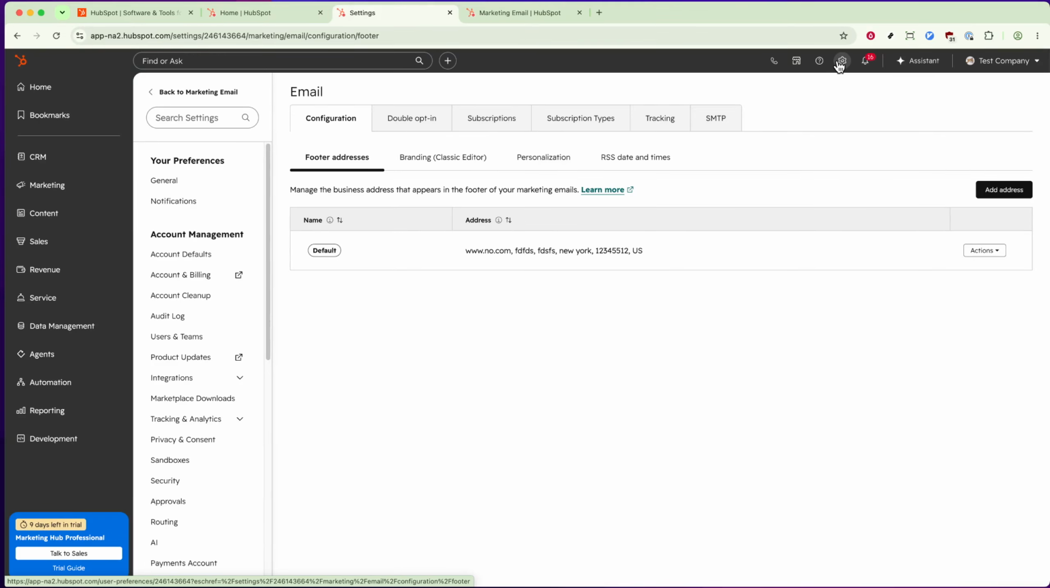Now, over on the left-hand side of the screen, you'll see a menu. From here, select the Marketing tab. This tab organizes all the settings related to your marketing tools and campaigns. Once you've clicked on Marketing, look for the email option and click on that. This will take you to the specific settings section where we can configure your email preferences.